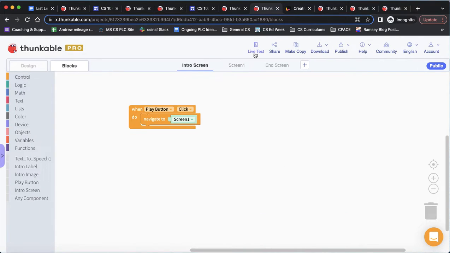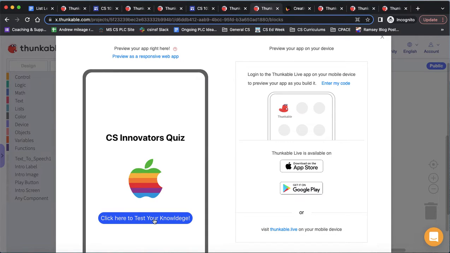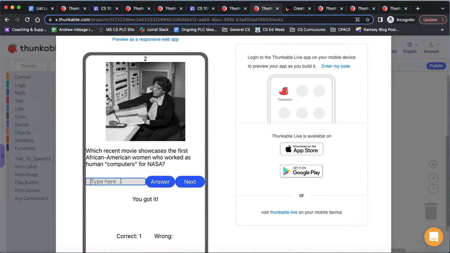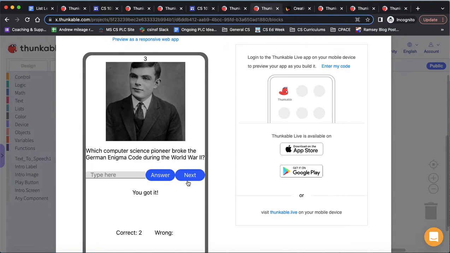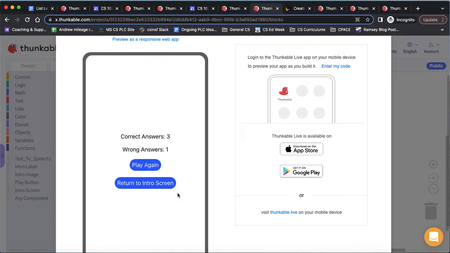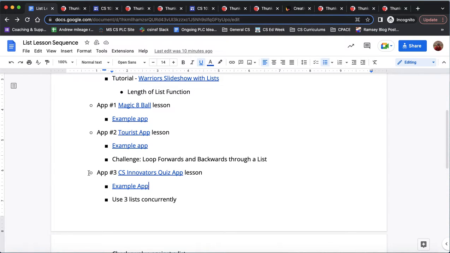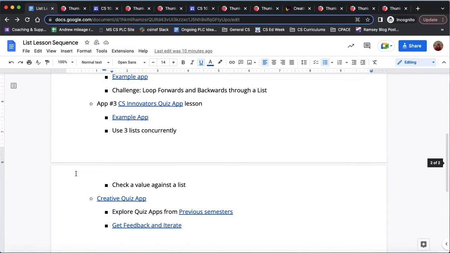If we start off on the intro screen, it should look something like this, and then they click through, and this would be Grace Hopper. Correct. And they would move through, and movie. Correct. And then if they get this wrong, even though this is Alan Turing, say we spell it wrong. No, try again. Okay, let's get this correct this time. Correct. And then the final screen here, where they can go back and such. So that's the last guided lesson that they put together themselves.